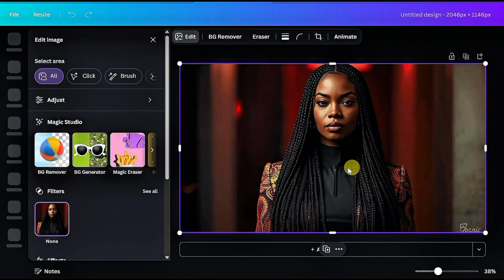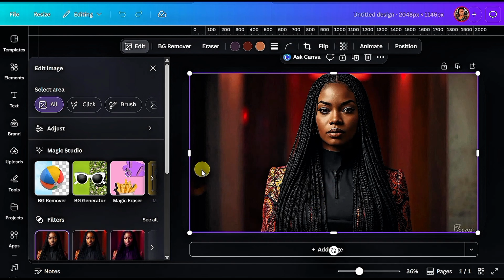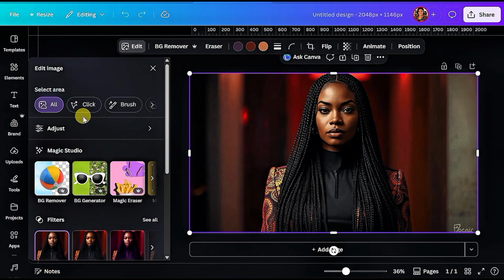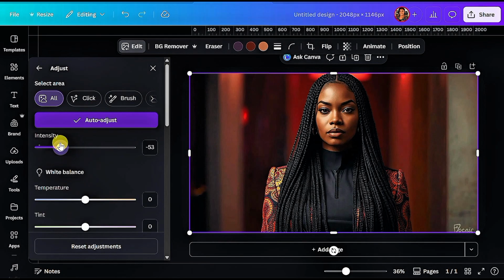The image has beautifully opened up in the editor. If you want to edit further, you can work on the image. Like if I come to adjust here, I can also adjust the image, just lighten it up.